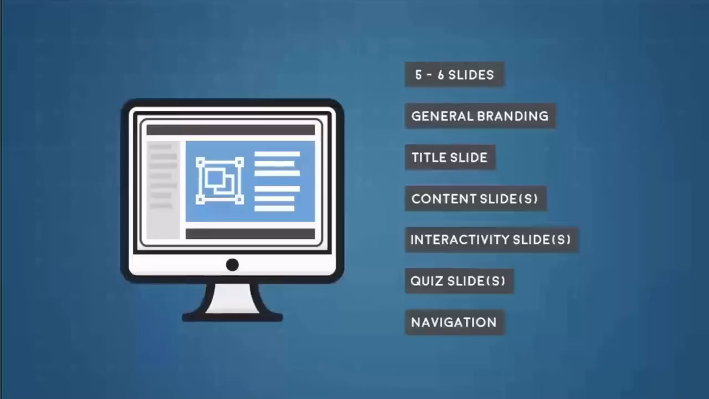It gives a general sense of the look and feel. It might include a title slide. It might include one or more content slides. Again, just a sampling of those slides to show what those might look like. It might include a sampling of one or more interactivity slides. You might include a sample of a click to reveal or a sample of a scenario slide. It might include a sampling of a quiz slide. And then it'll also include a sampling, if you will, of what the navigation will feel like.